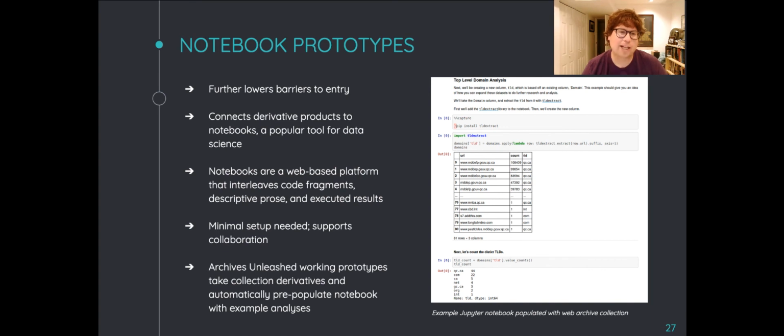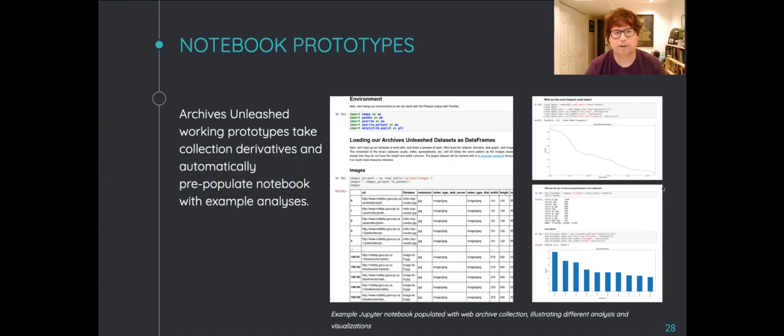We also finally created some notebook prototypes. The idea here was to further lower barriers to entry. The idea here was to connect derivative products to notebooks, which are a popular tool for data science. You run them in your browser, you run code fragments, you can read descriptive prose, you can execute your results. We can host them in the cloud with Google Colab, so there's minimum setup. And we actually right now, and I'll highlight this really quickly, have a workflow where you take collection derivatives that are hosted in a cloud service such as Zenodo and pre-populate your notebook with example analysis.